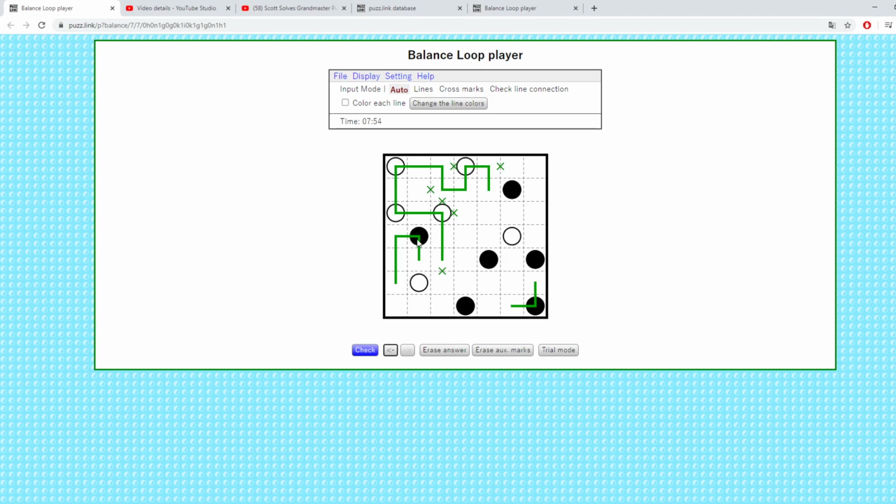Now we want this circle to be unbalanced, so we know it goes 1 to the left, which means it cannot go just 1 downwards. So we'll go 1 more, and then this loop will swing around and come this way, and these will follow. This will come 1 more so it doesn't close the loop.